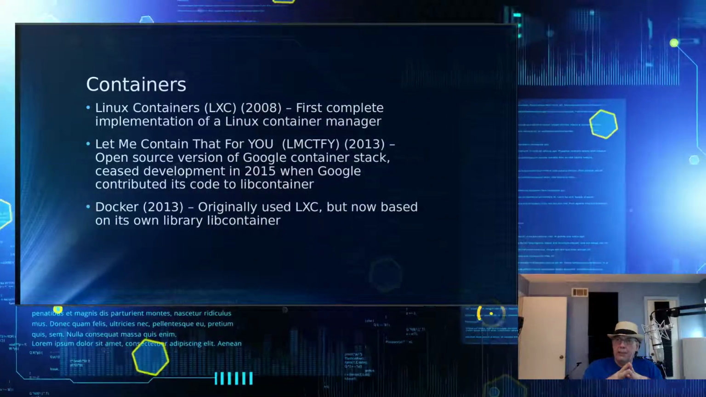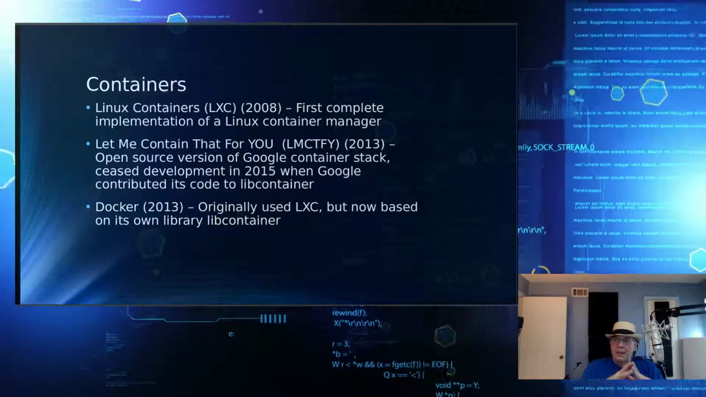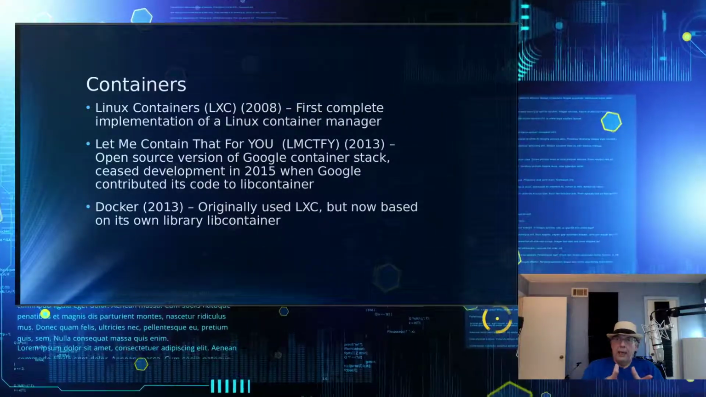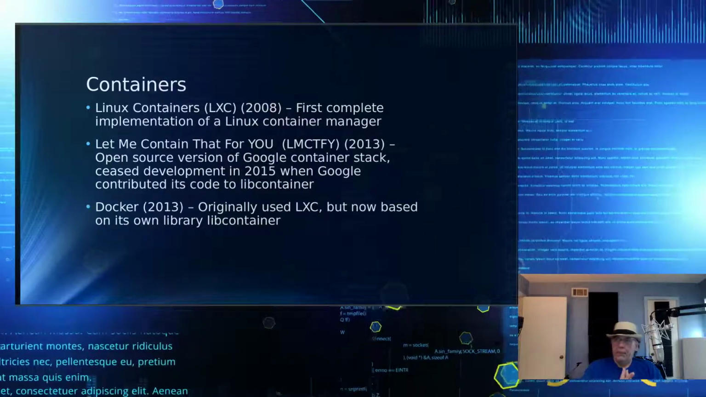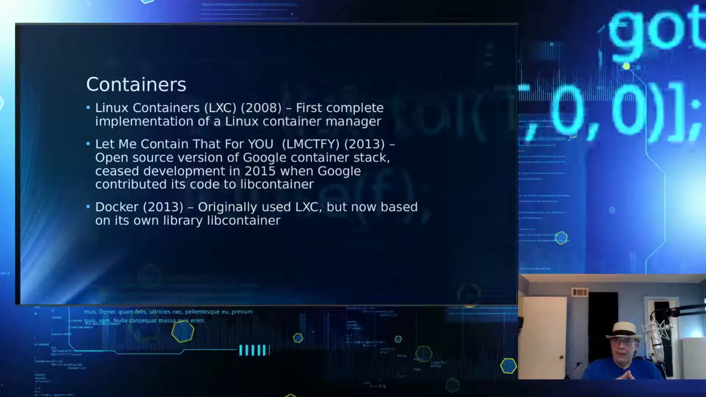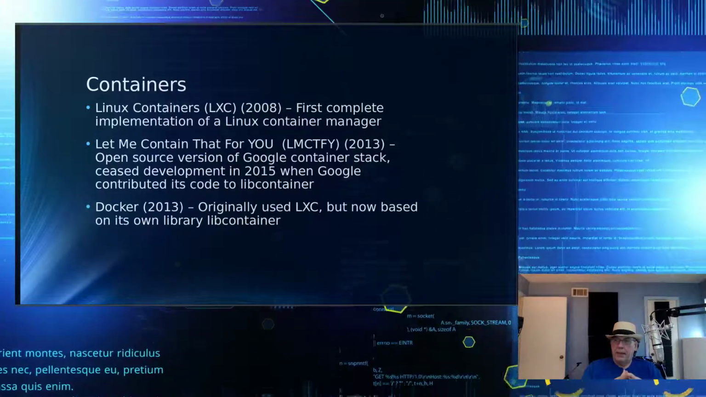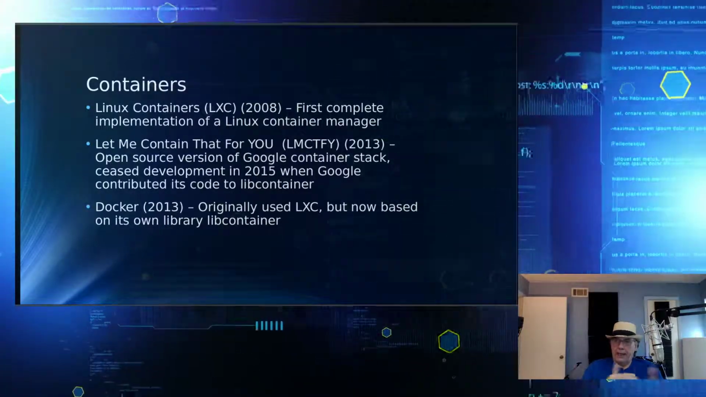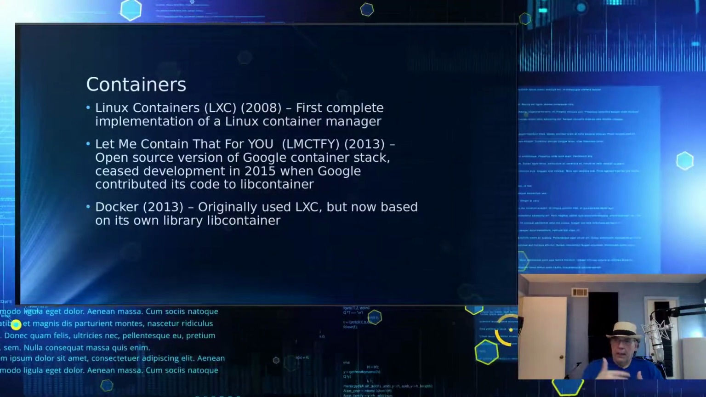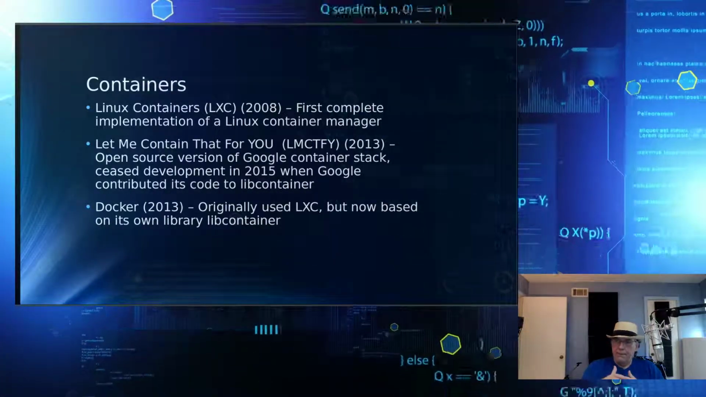LXC is an implementation that actually started out in vLinux, and I don't think they're active anymore, but that actually took containers off of the BSD systems and ported them to Linux. So LXC was one of the first complete implementations of a container on Linux. Let Me Contain That For You was a version of the Google container stack. They ceased development, and then this group took it over in order to continue the code base as libcontainer.